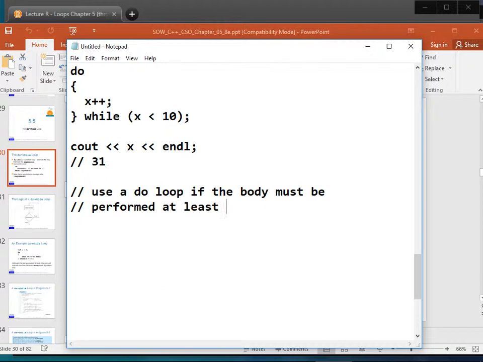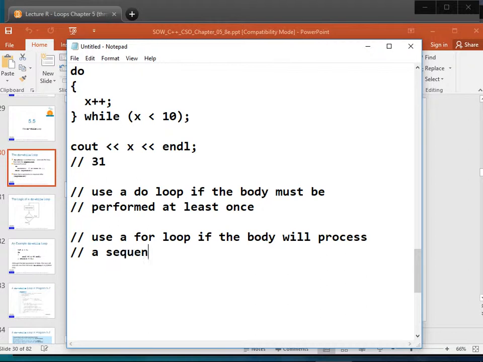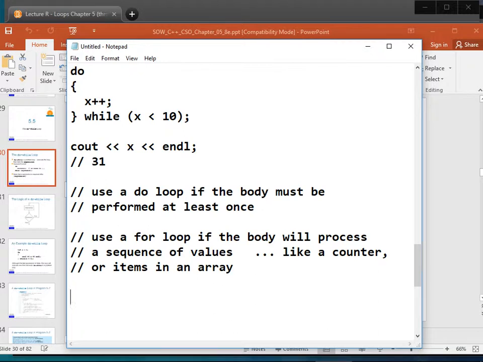Use a for loop if the body will process a sequence of values, like a counter, or items in an array. So like 1, 2, 3, 4, 5, or something like that, or you have 5 items stored in an array, you'd use a for loop. Otherwise, use a while loop.